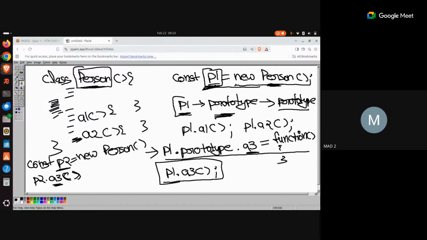And if you try to invoke it, definitely it is going to be an error saying that A3 is not defined and you cannot invoke it. Now the challenge is, how do you make this newly added property accessible to every other object that you will create for that particular class? I think we can invoke using person.prototype.